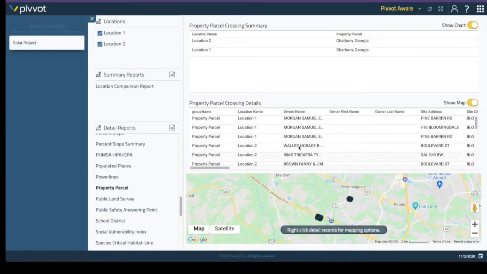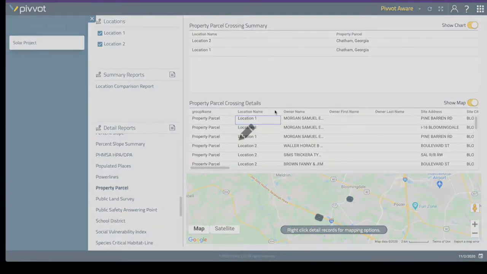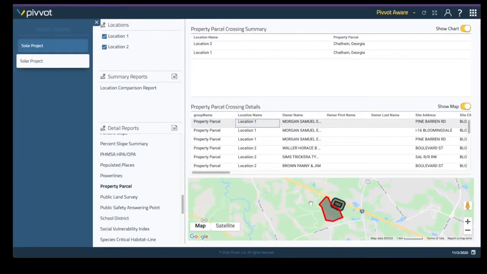Once we've selected that, we'll now be able to see all the individual records of our property parcels, and we can select the record, give a right click, and see where that property parcel lies in relation to our locations. If I'm choosing to share this information, I can come over and select either one of these reporting icons, and that will download our information into an Excel file.